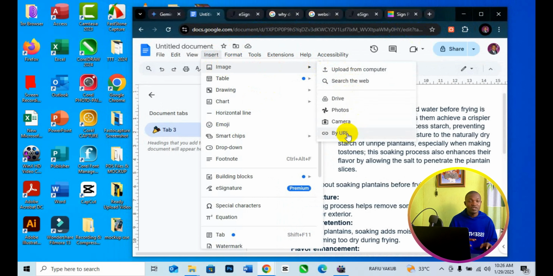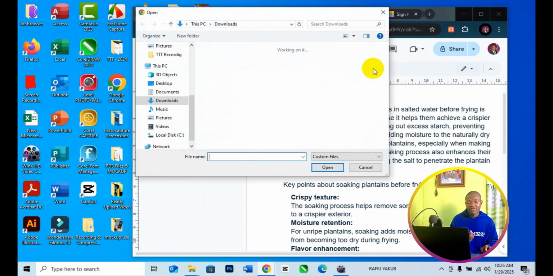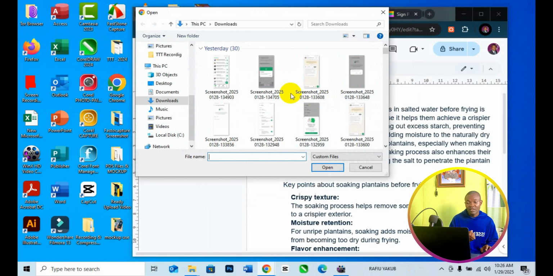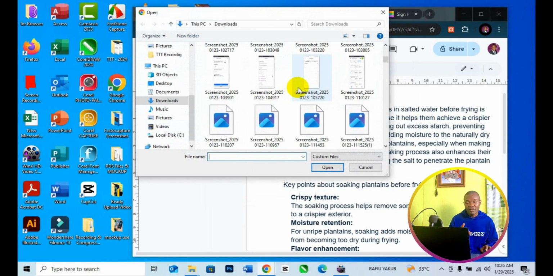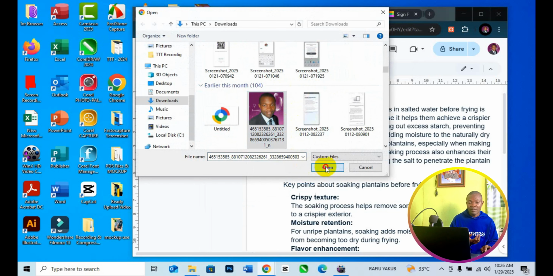Next thing we want to do, I'm going to select the picture from my PC right here. I will simply click on upload from computer. Click on that. It takes me to where I have my picture. Then I can simply locate the picture from my PC gallery right here. So I'm going to simply insert this picture right there, and I'll click on open. Now we have the picture right there.